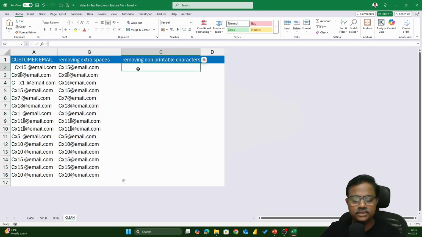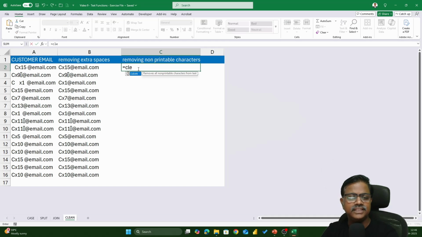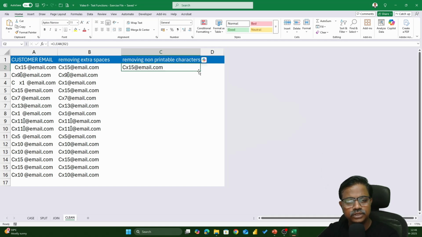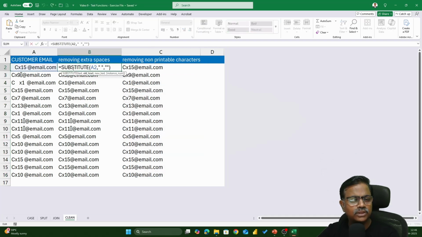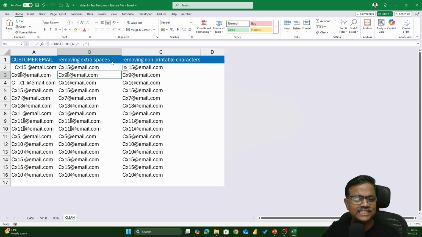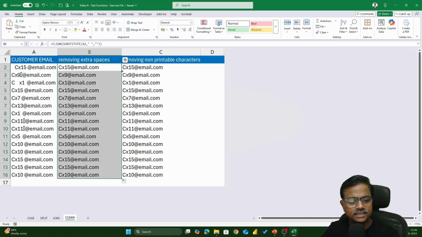Whenever you want to handle them, you can use the function called CLEAN. CLEAN is a function which will help you remove non-printable characters. So refer to the cell from where you want to remove them, close the brace, hit enter, and when you double click, you can see all the non-printable characters have been removed from your values. We could use this directly in the SUBSTITUTE formula also, which is perfectly fine. I could put CLEAN before the SUBSTITUTE, so that you don't need a separate column. That can also be done.